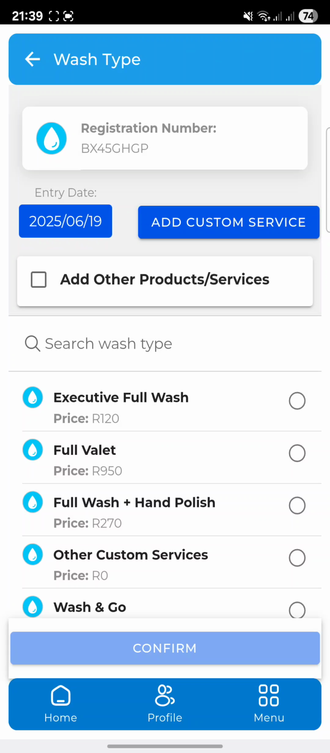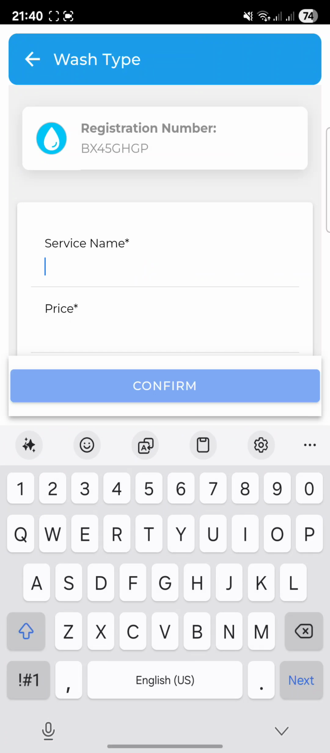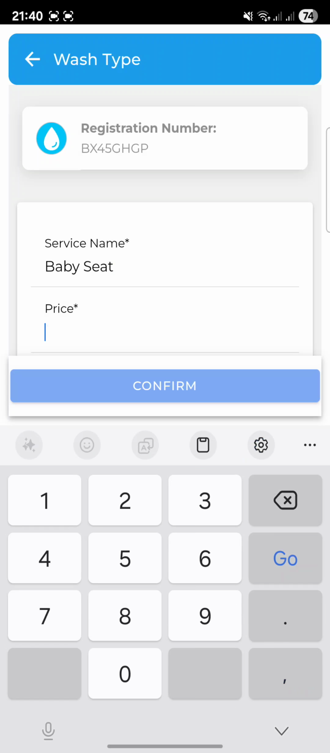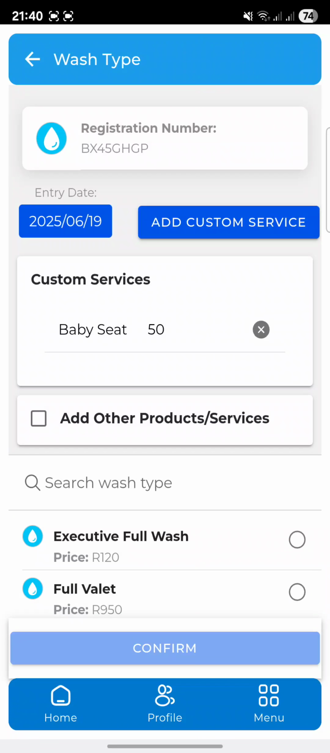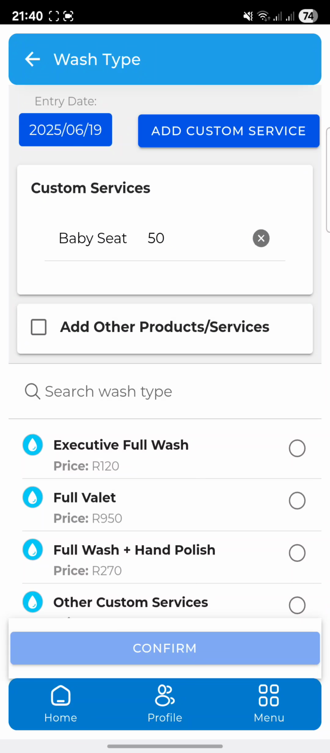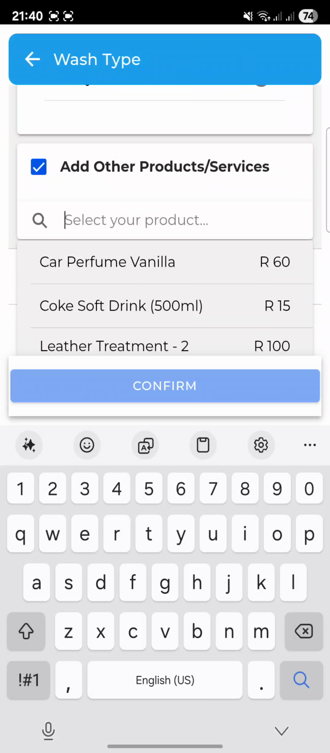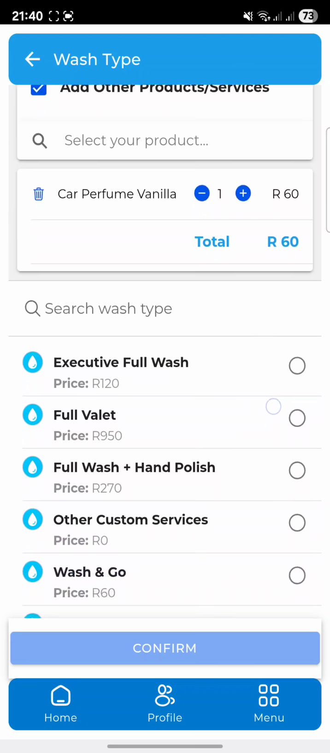If someone says, oh, I've got a dirty trailer or a dirty cab, or maybe they've got a car seat, you can enter a custom service. In this case, I can say maybe they've got a baby seat that they need washing, which is not something that you always do, but it's a request. And maybe you can charge 50 Rand, and then you just click add, which means you have added a baby seat. And if this person also wants maybe a snack or a car perfume, you can include the car perfume in there again.